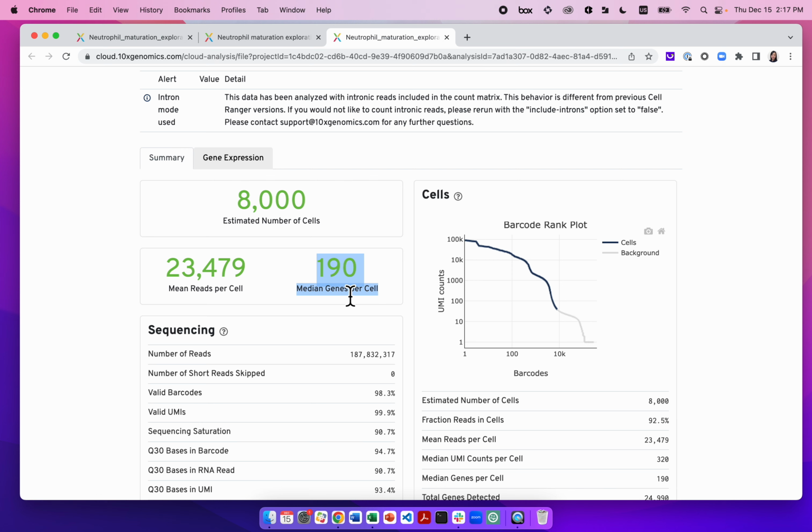Secondly, we used the force cell option here. So when we force 8,000 cells, we know some of the cells that we counted here could be background, which normally have a lower number of genes per cell.